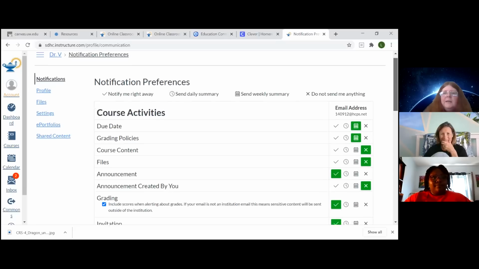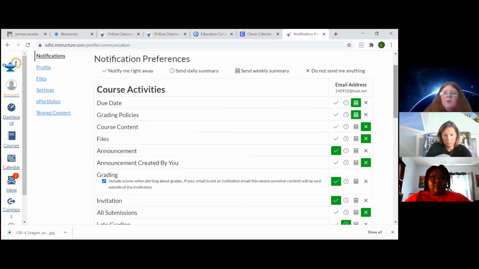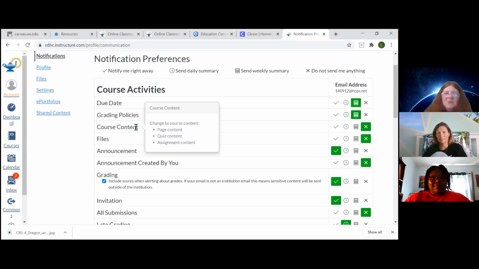So as you go down, and it's quite a lengthy list, I'm going to give you a moment to do this in just a moment. So notice that I have different ones. I don't want to get a notification every time I change the course content. I know I changed the course content. I don't need you to send me an email telling me I changed the course content. Okay? If you prefer to have that, then turn it on at whatever frequency you would like.